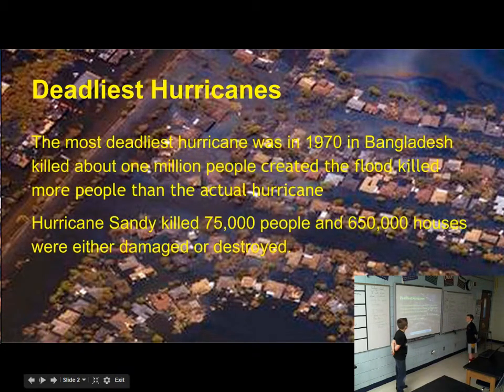Deadliest hurricane. The deadliest hurricane was in 1970 in Bangladesh. It killed about 1 million people. The flood it created killed more people than the actual hurricane. Hurricane Sandy killed 75,000 people, and 650,000 houses were either damaged or destroyed.